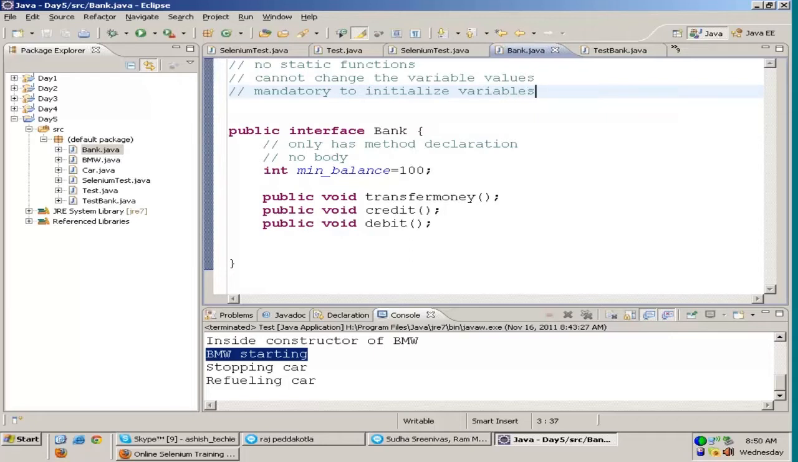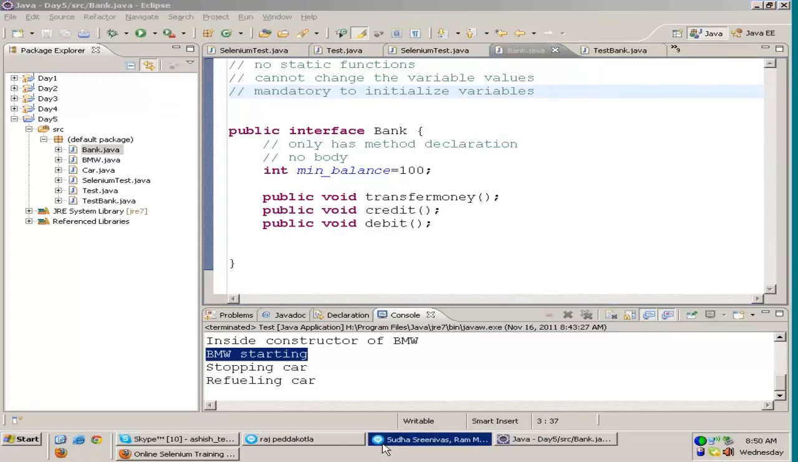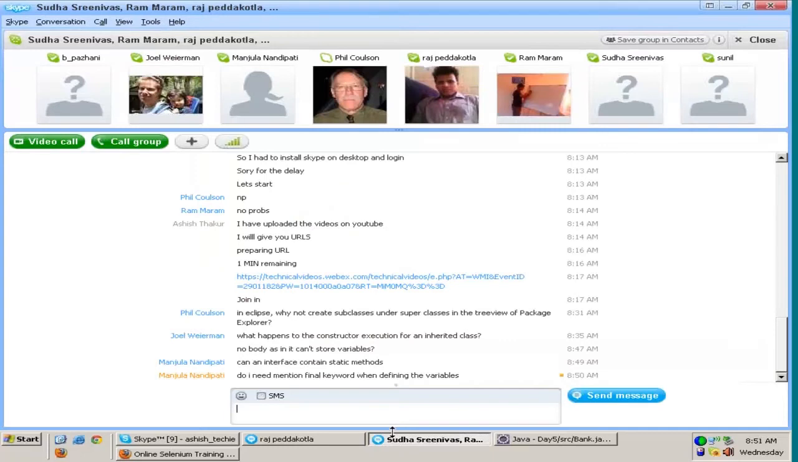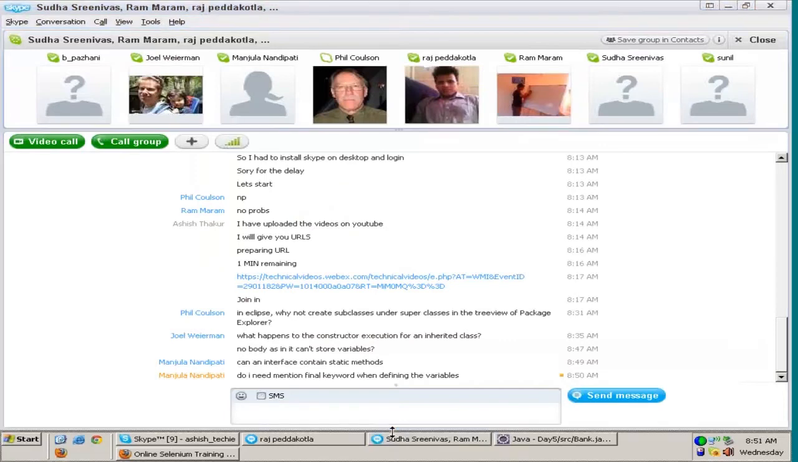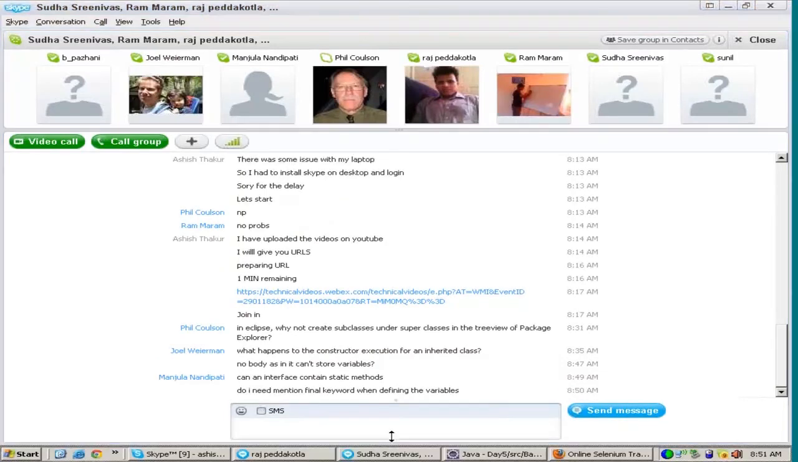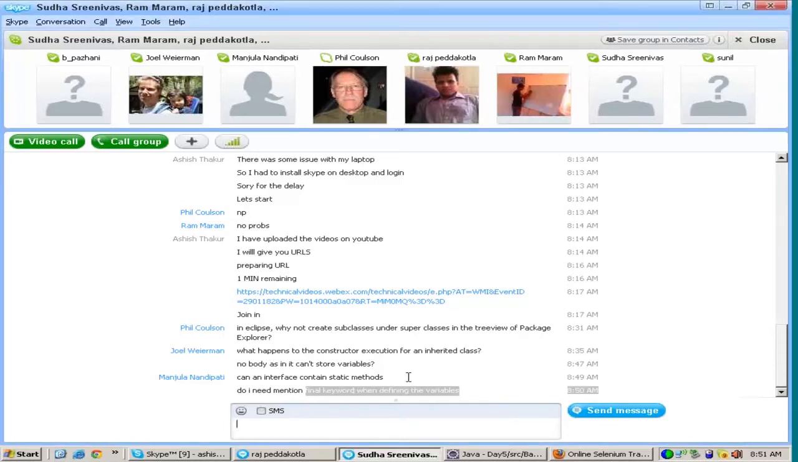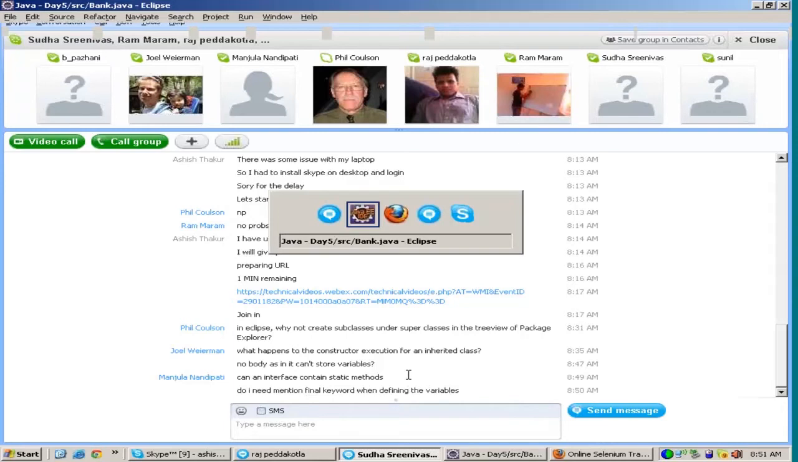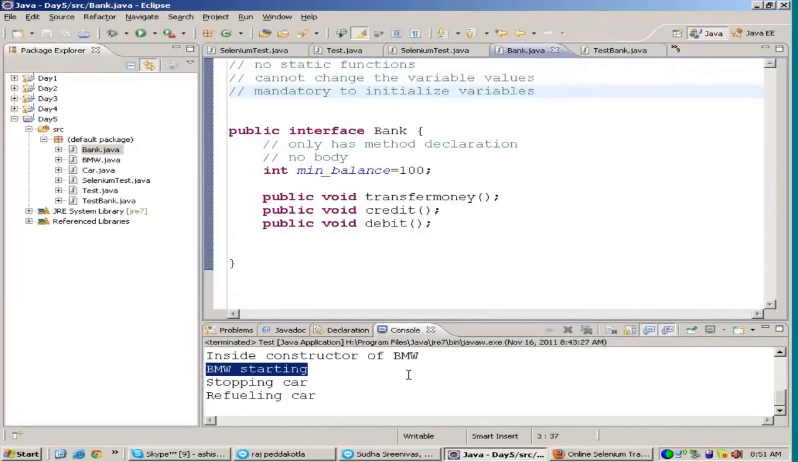Okay, it is highly unlikely, I'll repeat, it is highly unlikely that in your project you will create interfaces. Okay, you will use the existing interfaces made in Java. Okay, do I need to mention the final? No, you are not required to mention that. By default, it is like that.